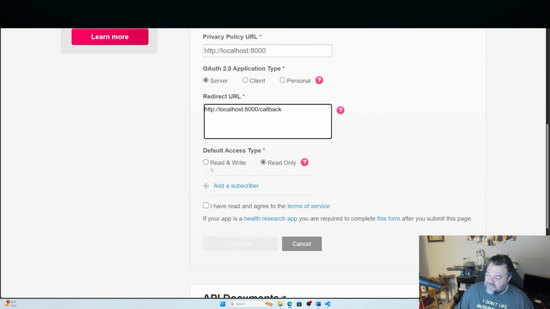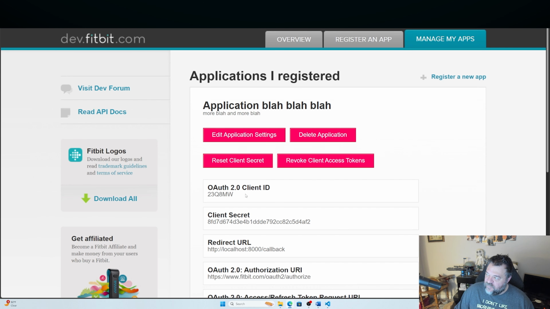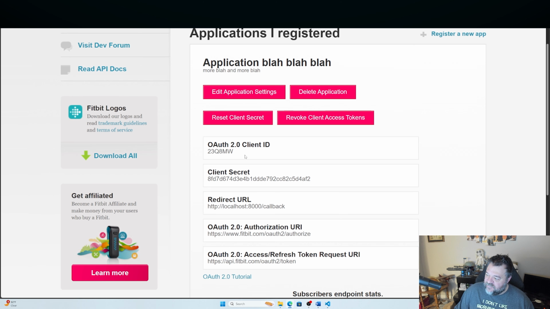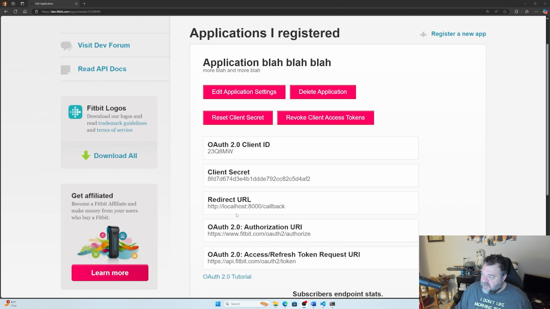And then down here we have either read only, or read and write. Read only is fine. We don't need to write back to the Fitbit. And then right here, I have agreed to the terms of service. Hit register. And we have this right here, applications I registered, and we have all this information right here. Alright, so from here, we're going to copy these variables down here.